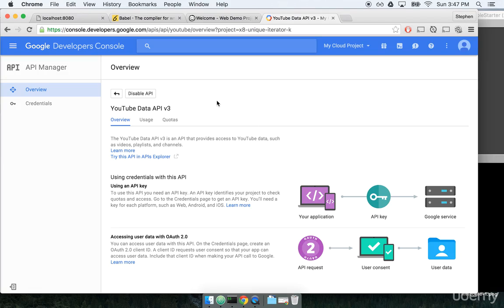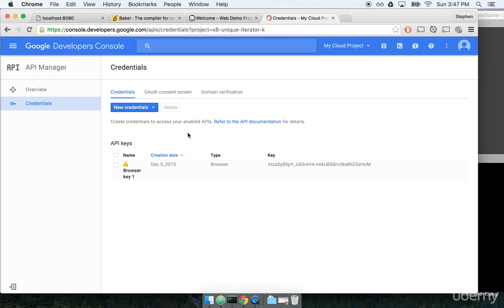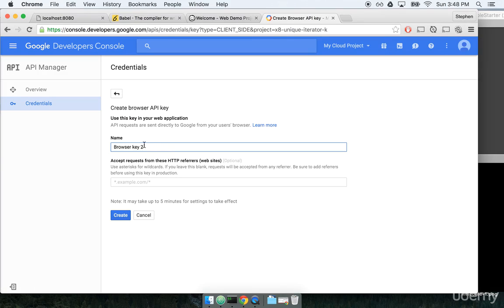So now that we have the API enabled, we need to get an actual API key. On the left-hand side, you'll find the Credentials button. I'm going to go ahead and click it. And then I'll click New Credentials, API Key. Out of the four choices here, we specifically want a browser key, so I'm going to click Browser Key. It'll ask me to name it, and I'm just going to say browser key 2 is fine. We don't need to put in a referrer right here, so that's totally optional. The last thing we need to do is just click Create.